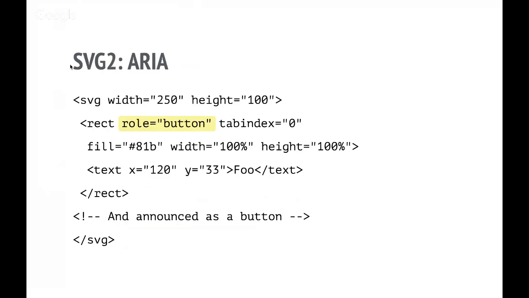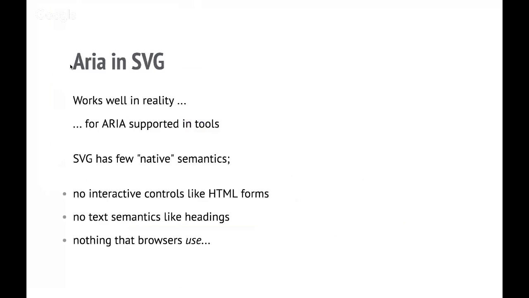Aria, as we've seen, can be used to make various bits of SVG accessible, but all of Aria can be used. So in order to make our button more button-like, as well as giving it focus, we give it an Aria role, in this case, button. And then it gets announced as a button as well as being focused. And again, that actually works quite well. So if we go to the next slide, please.